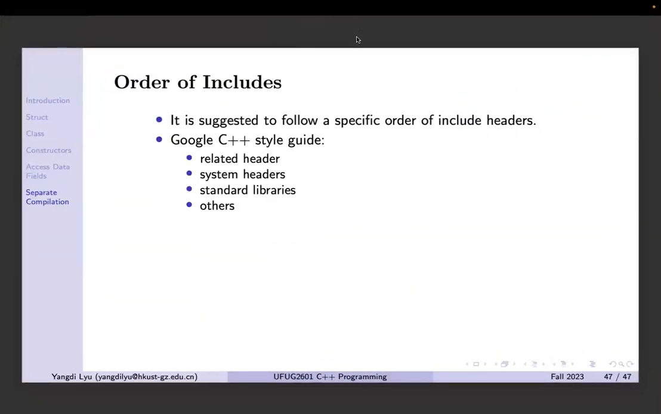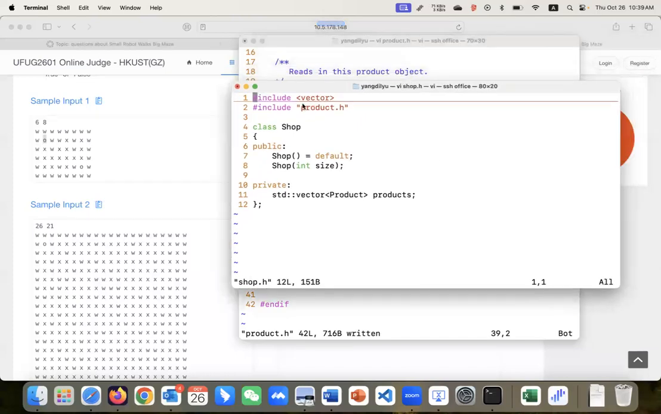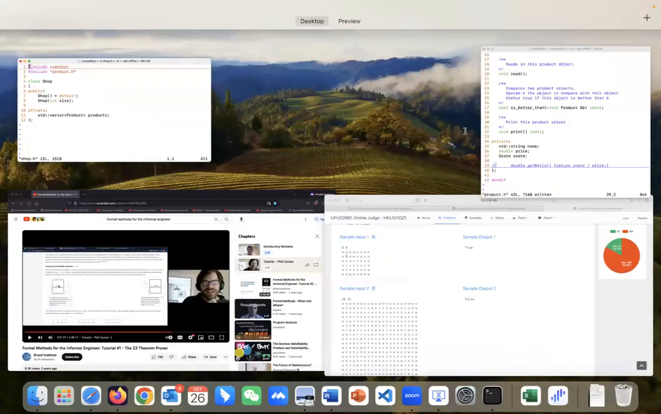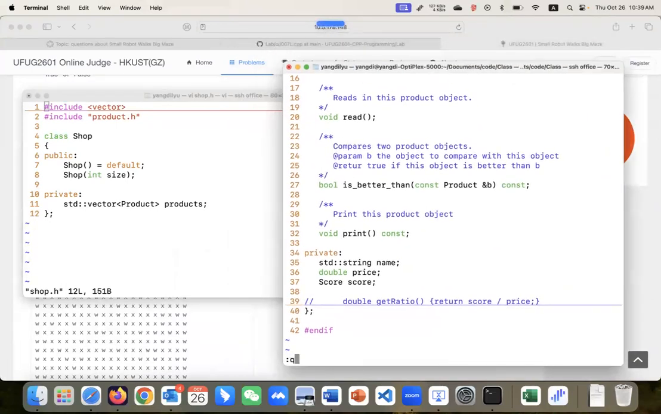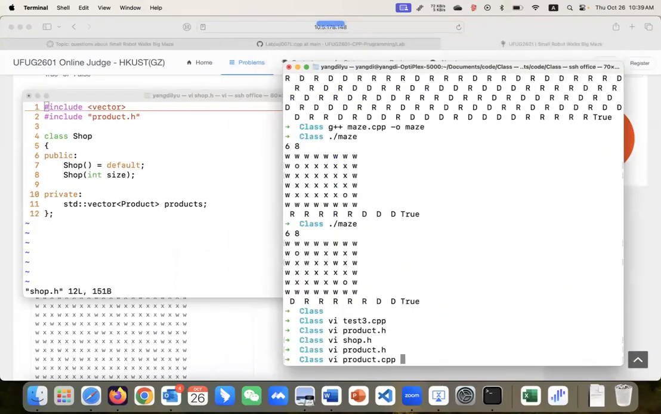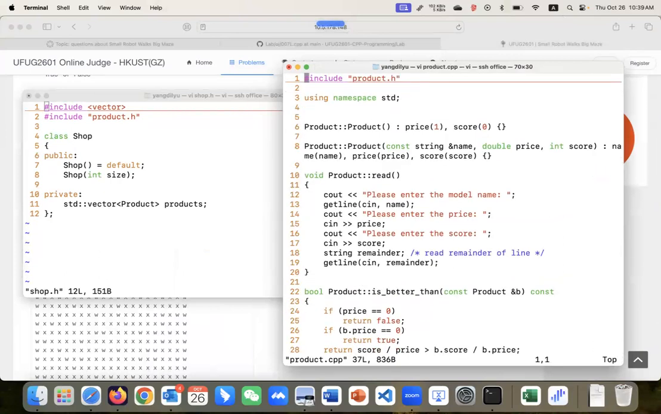One of the styles I follow is Google's C++ style. First one is the related header. Another one is the system header. Another one is standard libraries, then others. So what is the related header? If we look at, we put it here. Yeah, it's not following. All right, what is the related header?